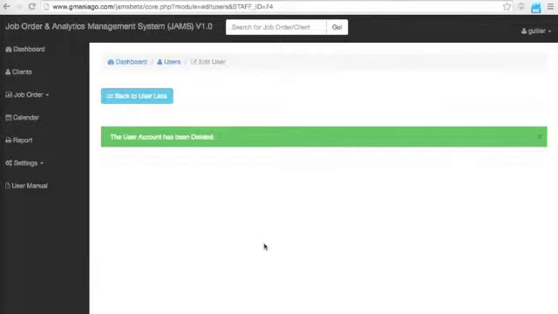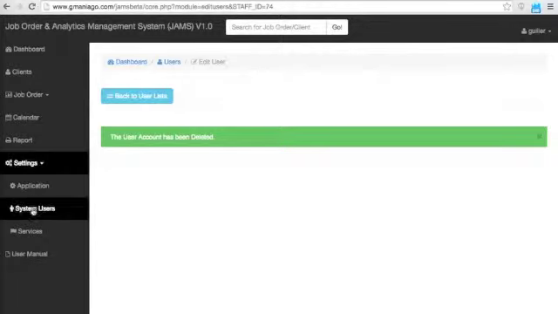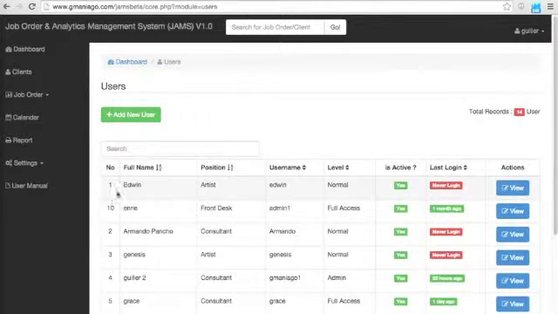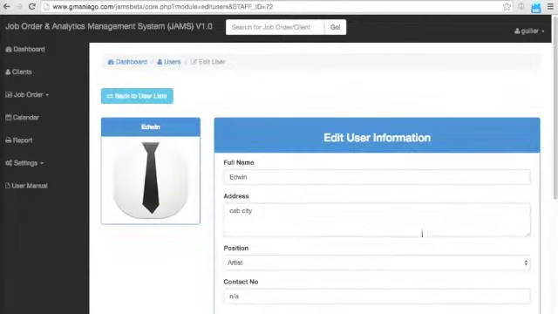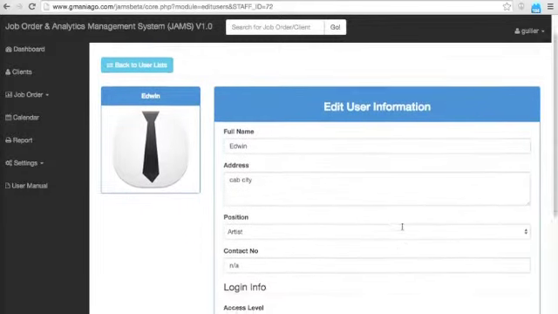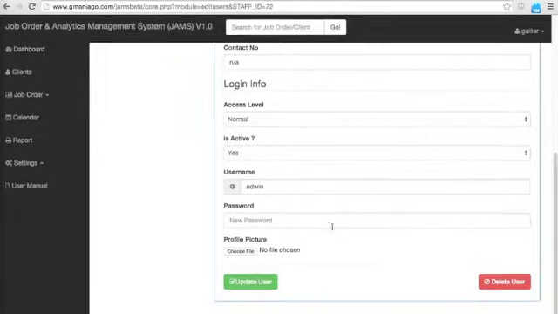For security reasons, the system will not allow reset password through links or email. The system user with full access can only reset a password. To reset the password, view the system user from Settings, System Users, and then click the user that you want to reset the password. Type in the new password and click Update User.